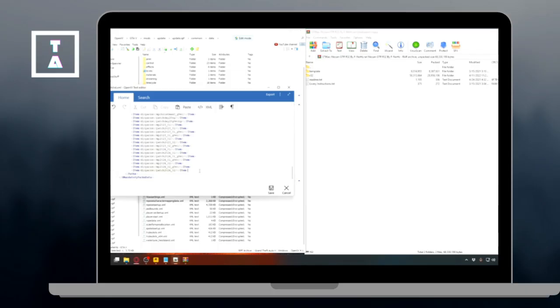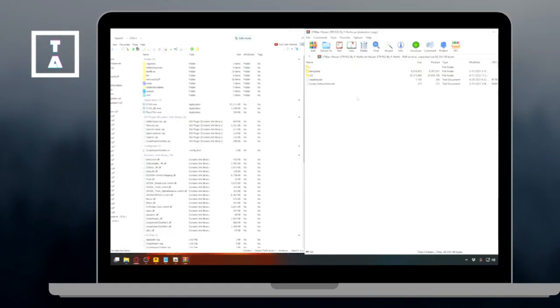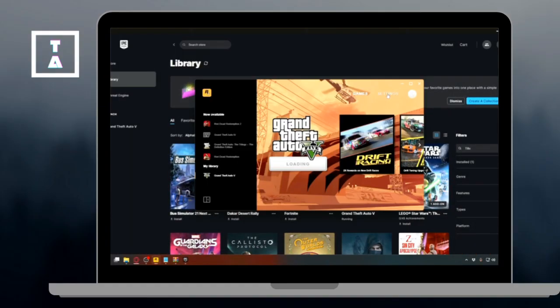And after that, save the file, launch GTA 5 story mode, press F5 to open the vehicle spawner, search for the car and spawn it. And that's it for today's video.